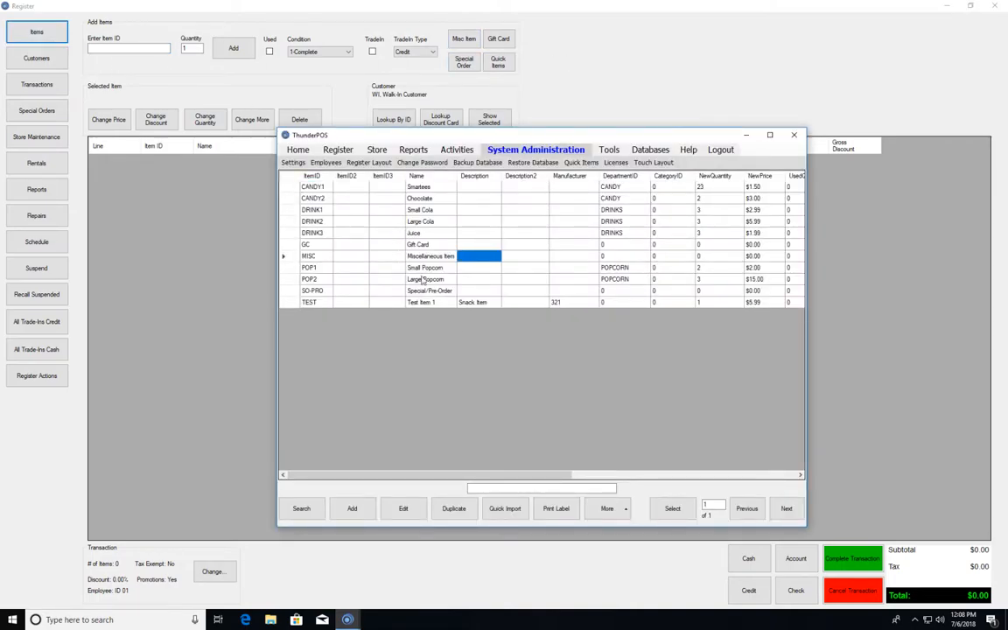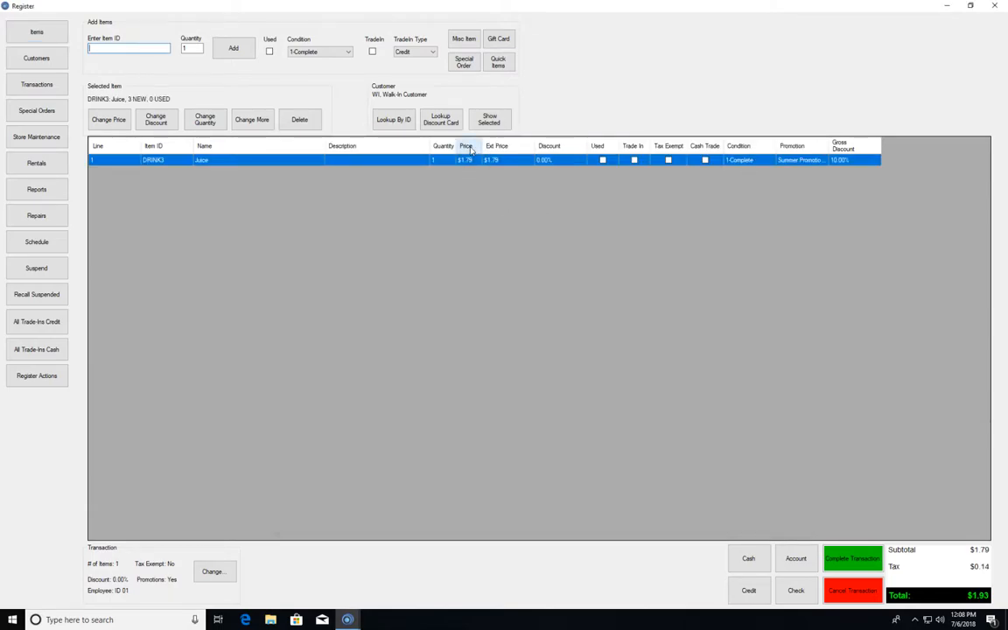I'm just going to add something to the screen here. So you can rearrange these columns by just clicking and dragging. You can also resize them as needed. So maybe we want the promotions bigger. And then you can just right click the grid and hit save grid settings.